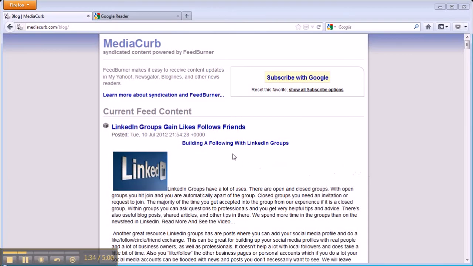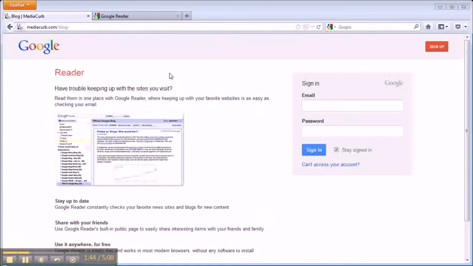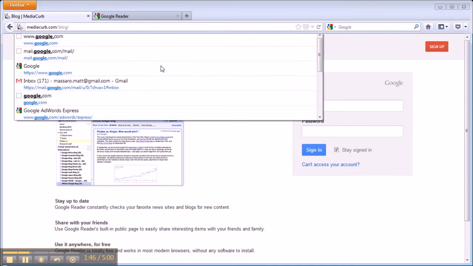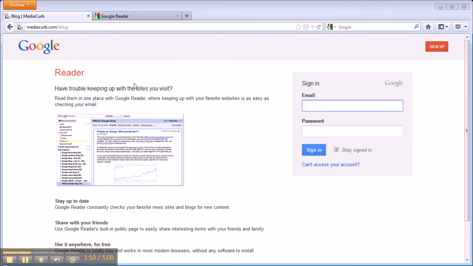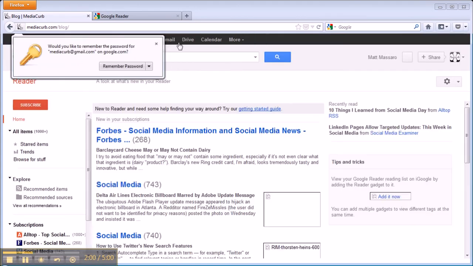So this is how you would do it, and you can subscribe to it with Google. If you subscribe to it, it will go here. To read RSS feeds, you would just type in google.com/reader, and then it brings you to this page right here. Then you can just sign in with your regular Gmail account, which I'll show you real quick, and it will bring up your feeds.